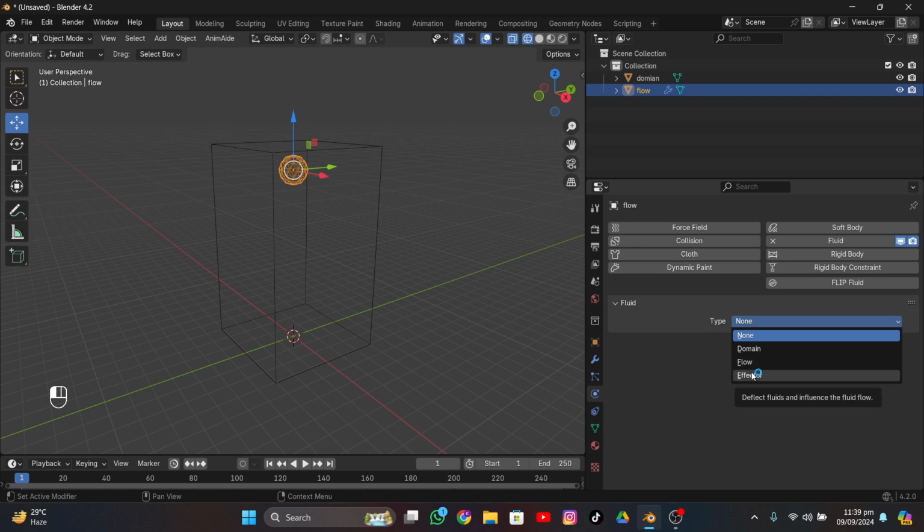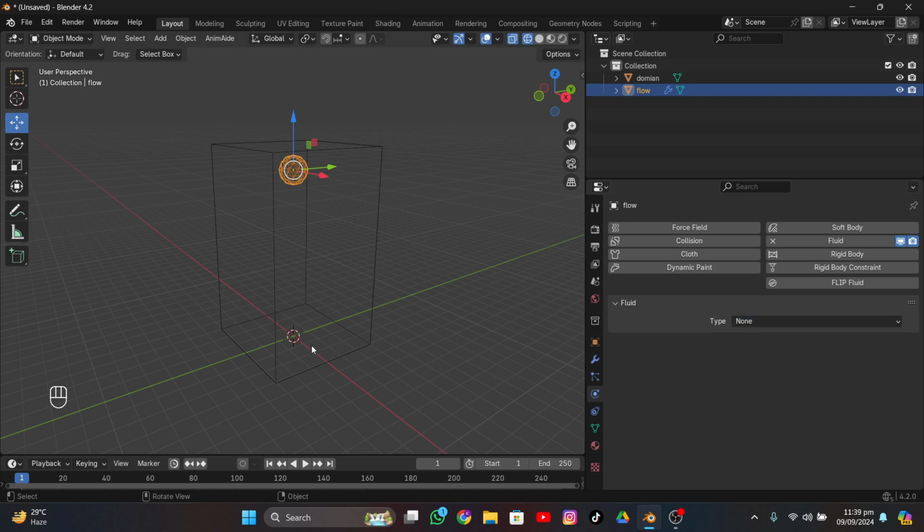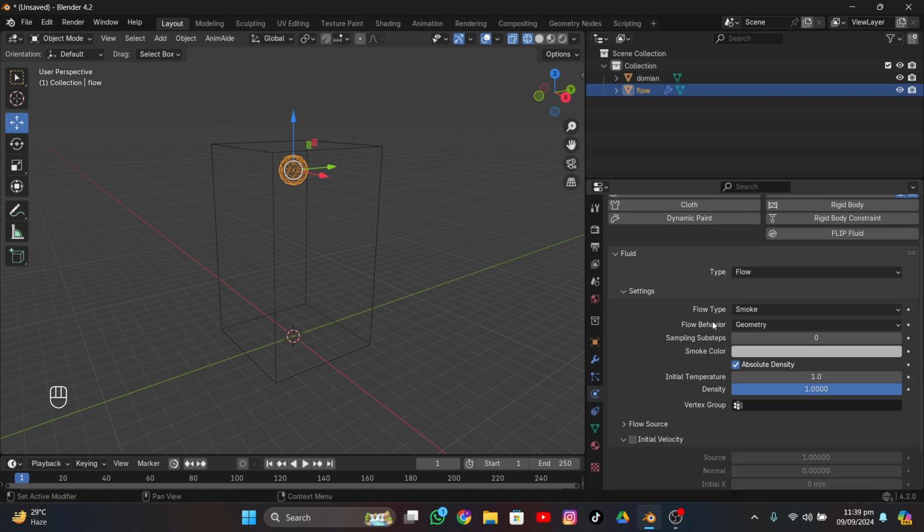Okay, so what is an effector? Well, if you want to have another object that will interact with the fluid, for example, you add another cube here and you want the fluid to collide with it, then you can apply effector to that object and it will interact with the fluid. So right now I selected the icosphere, so I'm going to apply the flow. Okay, so first of all, when the settings open up, it says smoke and geometry. Basically, Blender can create different simulations.